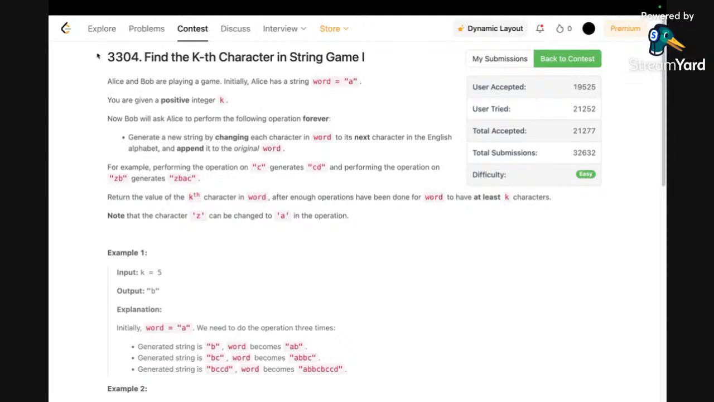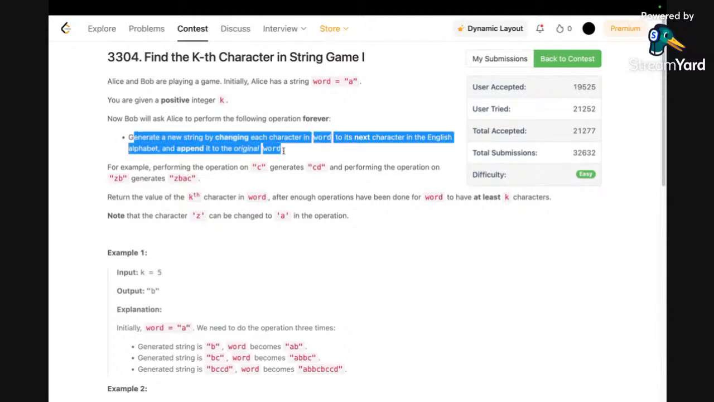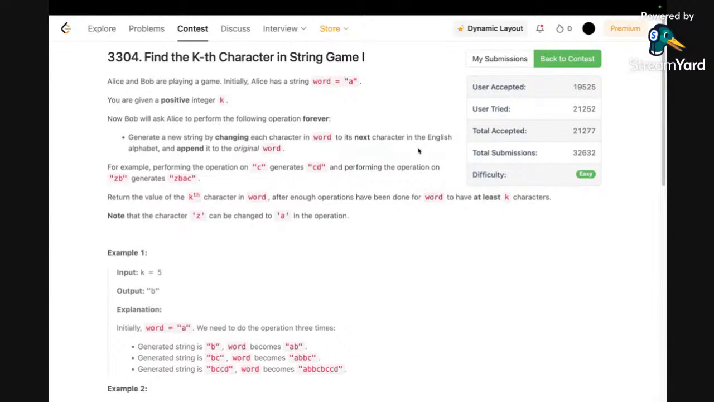Okay, so let's start. The very first problem, find the kth character in a string in string game 1. It says that initially Alice and Bob are playing a game, and they have a string word which has only one character, that is A, and we have been given a positive integer k. Now Bob will ask Alice to perform the following operation forever. In the operation, we generate a new string in which each and every character of the word is changed by its next character. I will show what it means, and then we will append that new string to the word.